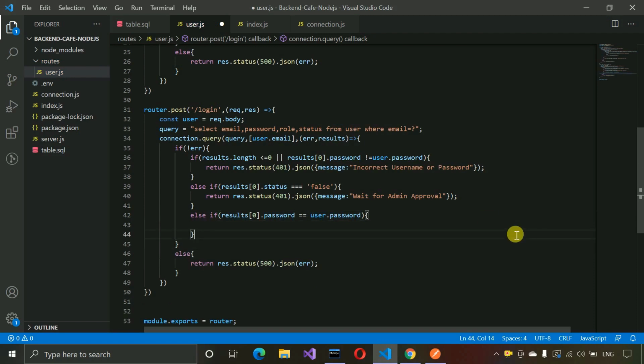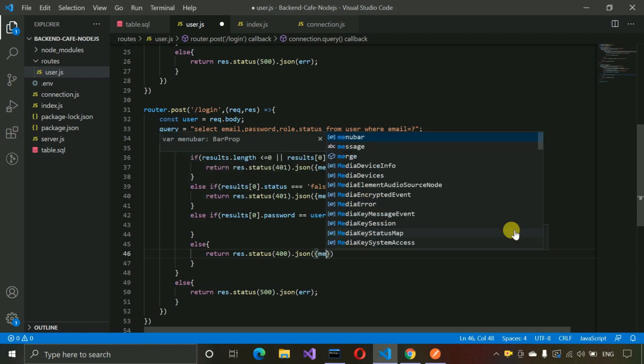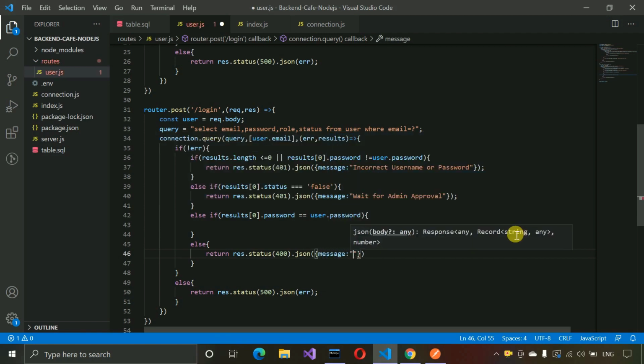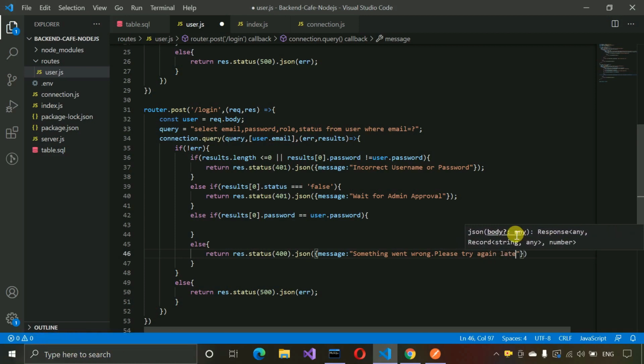Okay, so first we are going to write the else condition, and here we are just going to return response dot status, and here we are going to write 400 dot json, and in this message: something went wrong, please try again later. Okay, we are going to return this one.